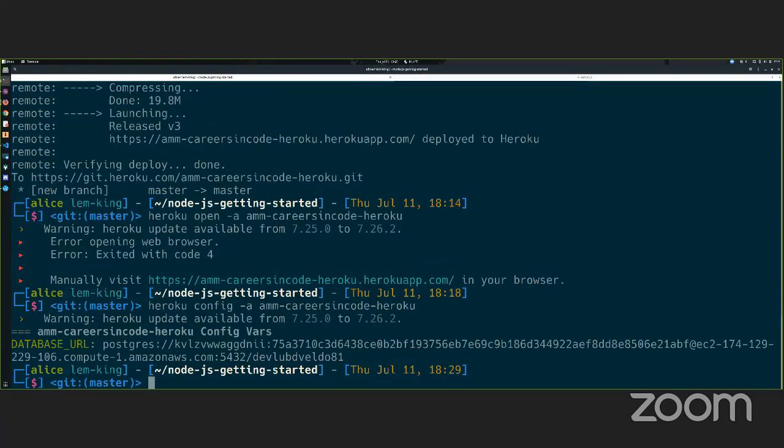Point to the line. And we see our database URL. Oh, it's also hosted on Amazon. How about that? So really, we haven't gotten away from AWS at all. We just added a layer of abstraction on top of it, which is a life lesson. You cannot escape Amazon.